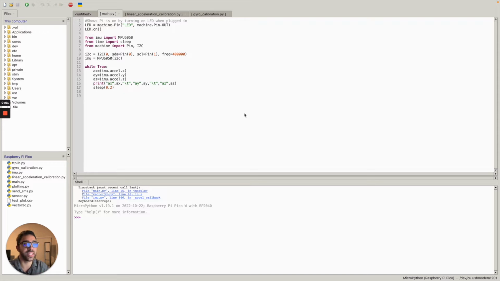What's going on, everyone? Today we're back with part two for calibrating the accelerometer values for your MPU650. I'm using MicroPython and my Raspberry Pi Pico W to do this, as I explained in the previous video, part one, which I'm linking in the description below. In this video, we'll be focusing on the linear acceleration value.